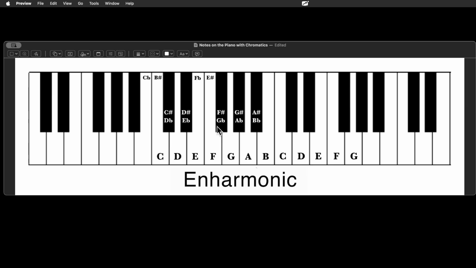G sharp, A flat, G flat, F sharp, E flat, D sharp, and D flat, C sharp. We can also have, with these notes here that do not have a black key in between, a C flat and a B sharp, technically, and then an F flat and an E sharp, respectively. There were those two spots there. We don't have black keys in between those white keys on the piano.